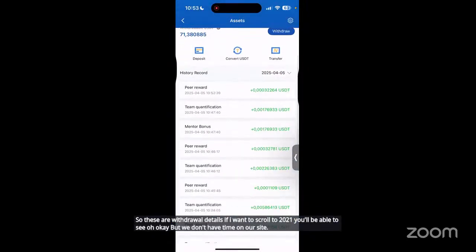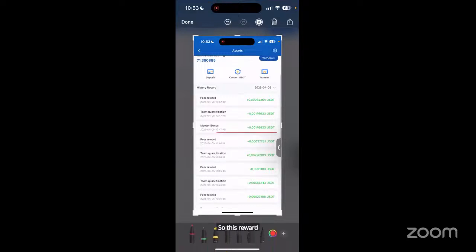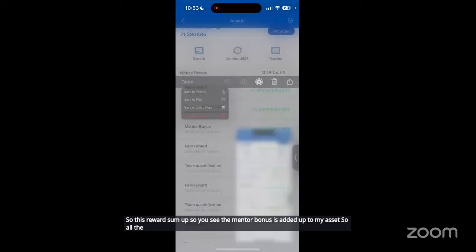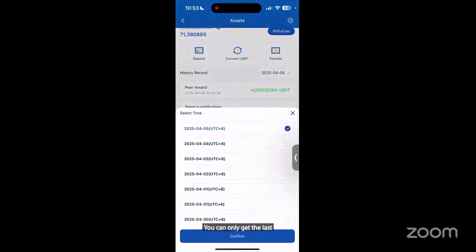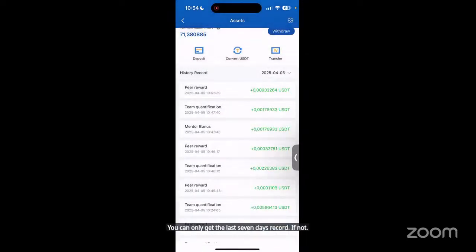So this is the reward sum up. So you see the mentor bonus is added up to my asset. So all the monies are added up under total assets. You can only get the last 7 days record. If not, you cannot get it again.